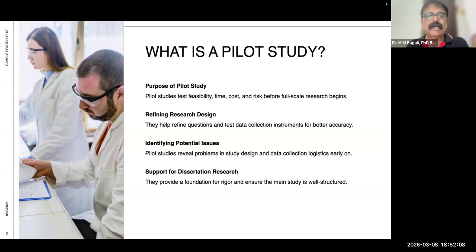The third aspect is identifying potential issues. A pilot study reveals problems in study design and data collection logistics earlier on. Like I was just giving an example of how Clayton, in educational psychology, wants to look at the impact or the effect of social media on students' understanding. So here the pilot study would reveal what would be the potential study design.